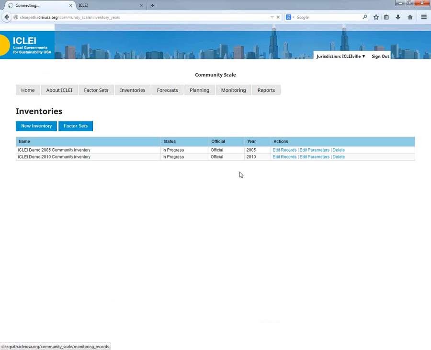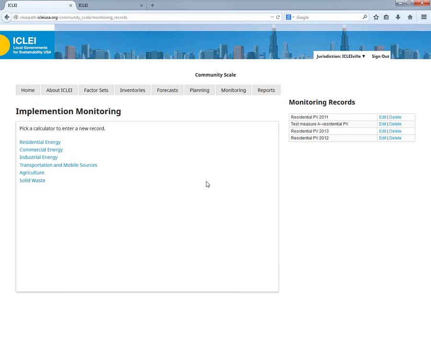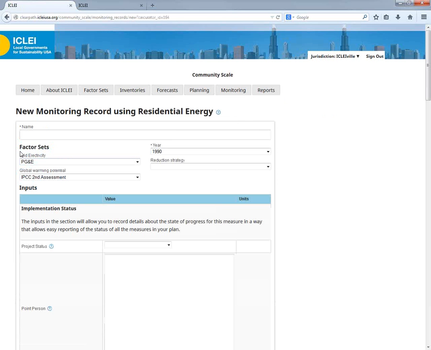I'll go back to community now, where I've got some data here. And as we click on one, let's just say residential energy, I'll do a quick overview of what we find here. Of course, there are these global settings, factor sets that you may want to use, global warming potential that you want to apply to this calculation. These two are new specifically for the purposes of monitoring.